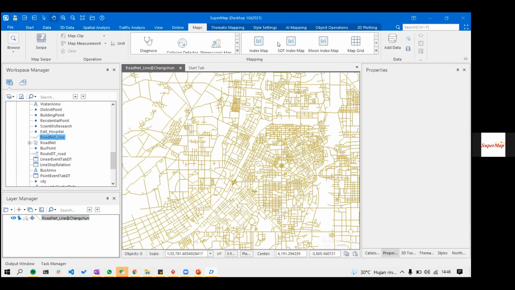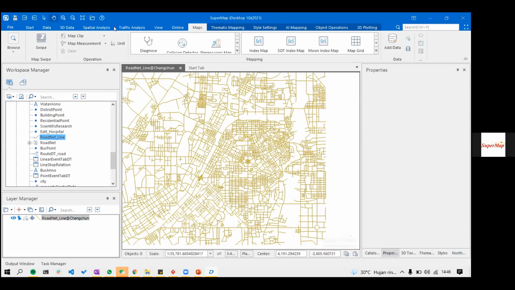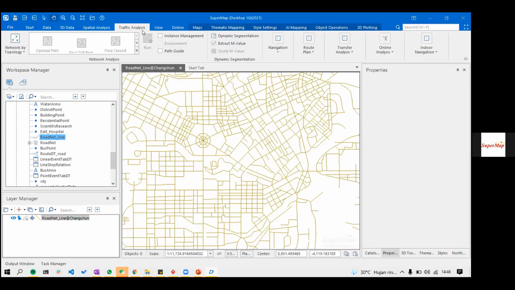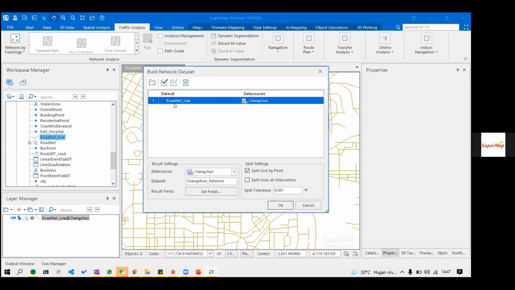You can go to traffic analysis and click on network by topology. Click on structure to the network. Our data that we are going to build the network dataset from is the road net line. We can set the result name as junction network. So we need to make it different from others.